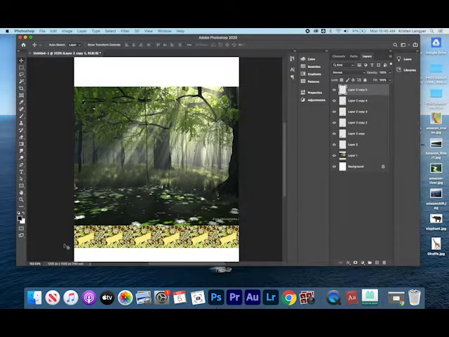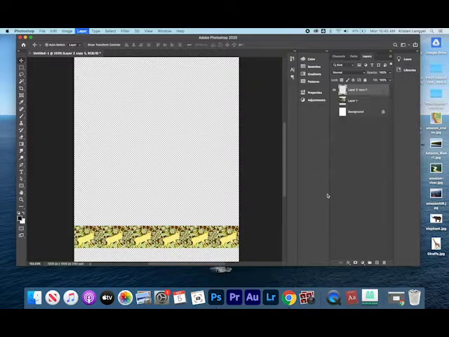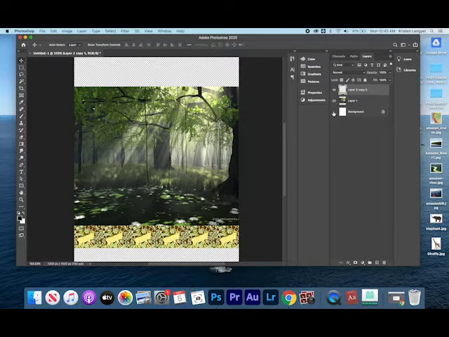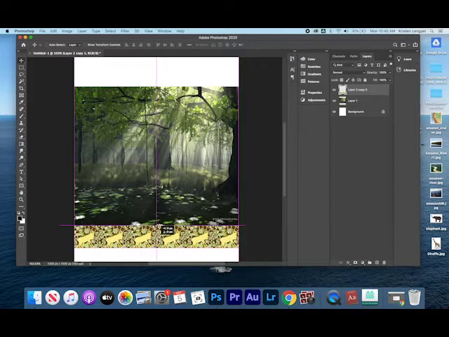I know I want this strip to be stuck together, so I want to merge these visible layers. I'm going to turn off the eyeball for the woods and turn off the eyeball for the background, and then Shift Command E to merge those visible layers. Then if I turn these eyeballs back on, you can see that those little squares are now stuck together.